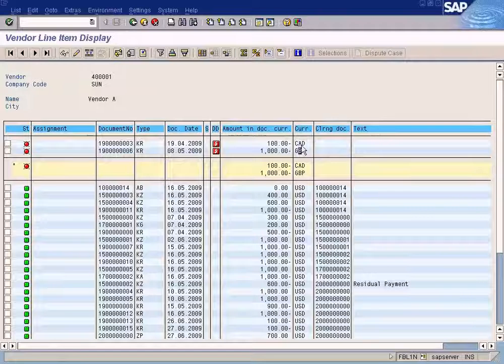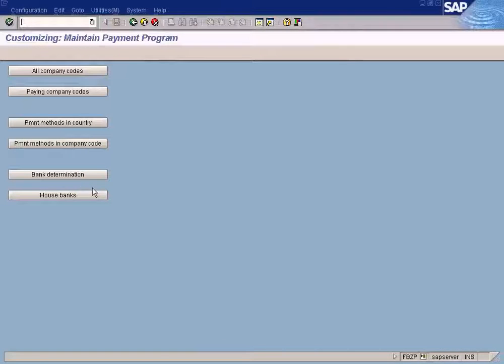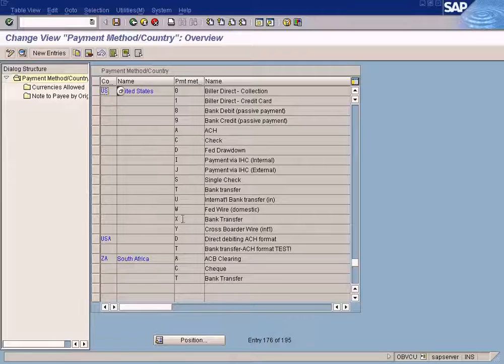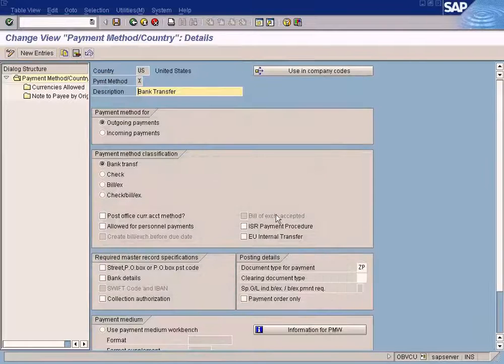Alright, and the ones not paid are these two. The reason being that this is in Canadian and British pounds, so we have not specified the payment method for these two currencies. Bear in mind, the payment method is always by currency. The payment method X that we have defined is actually meant for currency USD. Let me show you that.